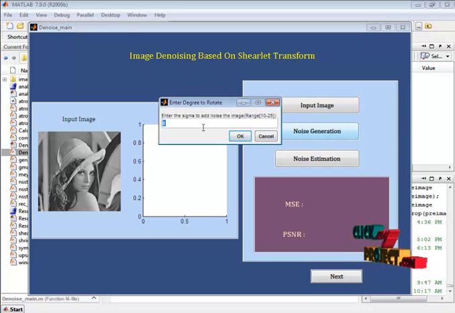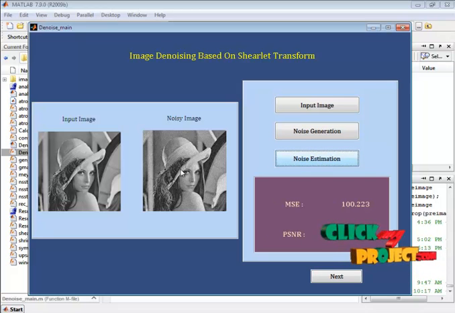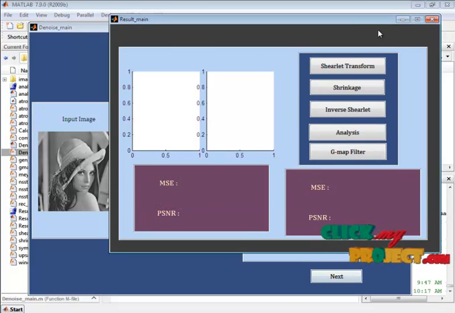Here we have to give the range. How much range has to be used? Now I am giving the range as 10. So based on this range, the noise will be generated to the original image. This is the generated noise in the input image. After that, here we are estimating the noise based on the PSNR and the MSE values. This is the PSNR and the MSE values of the noisy image. After that, it will go to the second step.